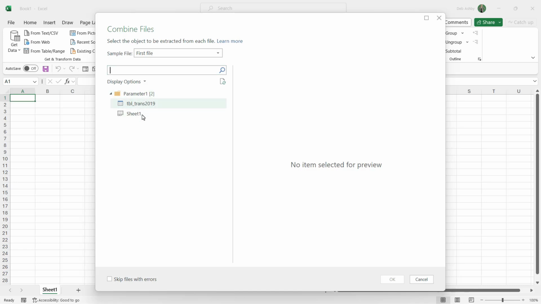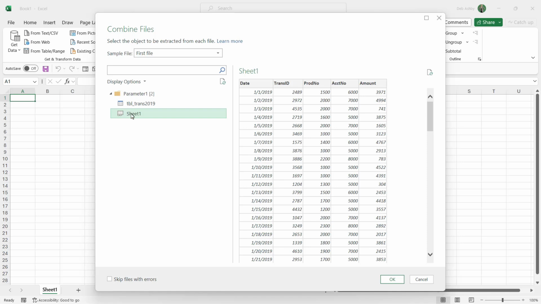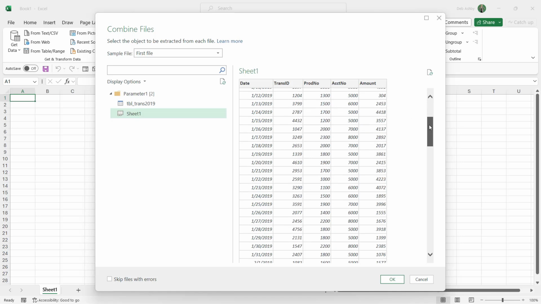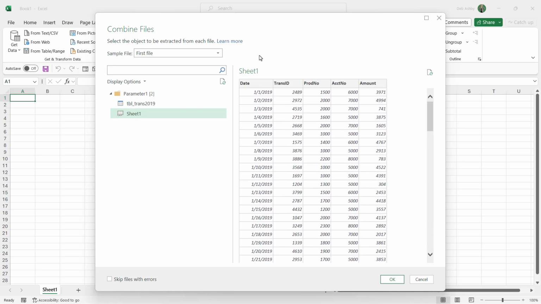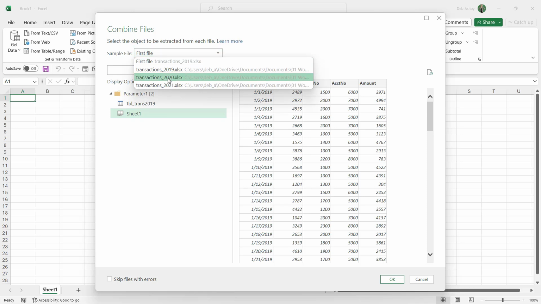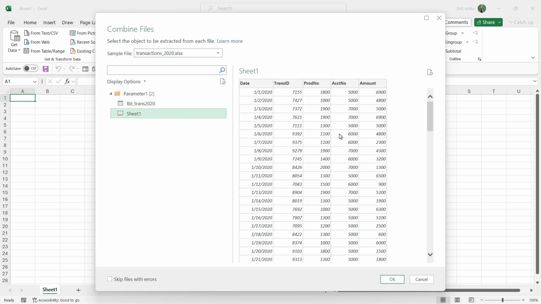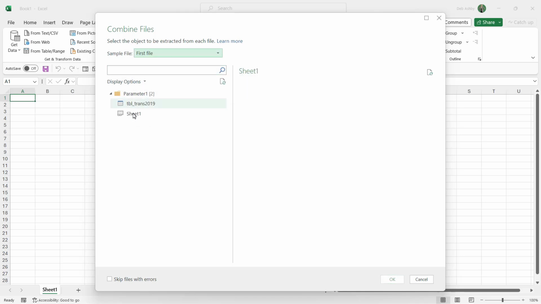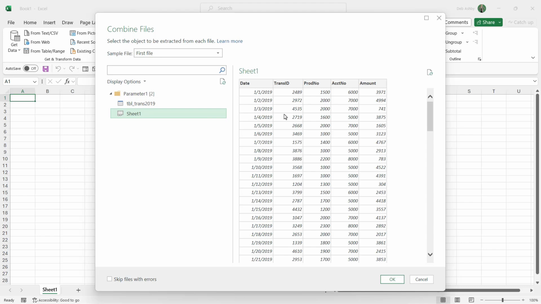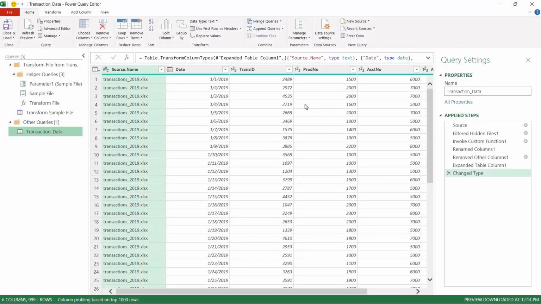So here's all the data for 2019, and if I click on Sheet 1, which is the tab that contains that table, you can see there is my 2019 data. If I wanted to check any other file, I could go to 2020. You can see we have consistency here, Sheet 1, that contains my table of data. So this is just a good way for you to check that everything is looking good prior to opening it in Power Query. So I'm happy with this. Let's click on OK.